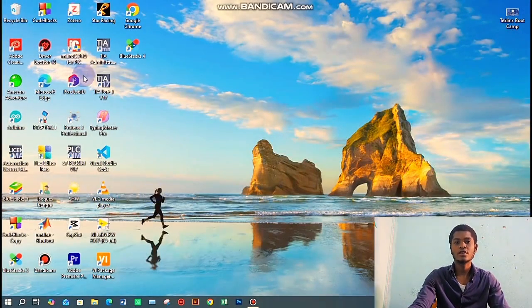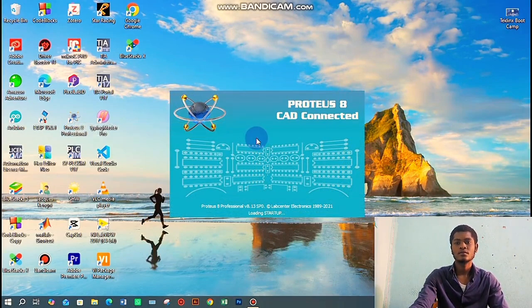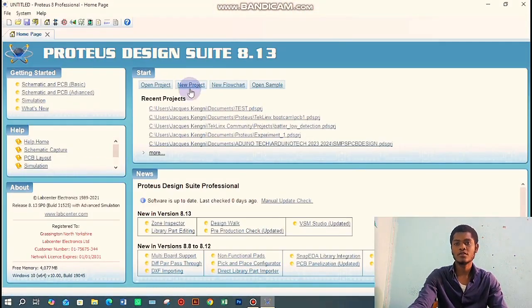So open your software. Once you open your software, this is how the interface looks like. You have here open a project. This is if you have created a project before. You have new project, new flowchart, and open sample.